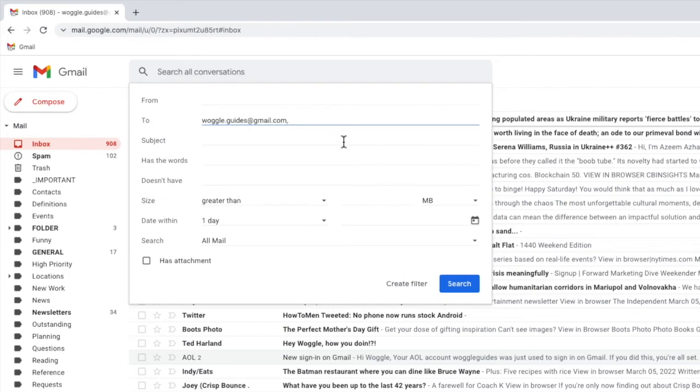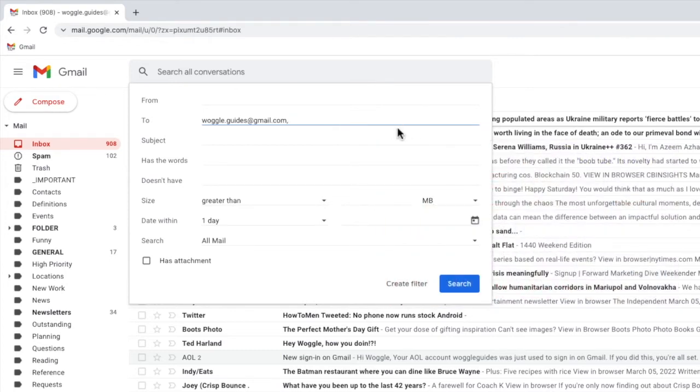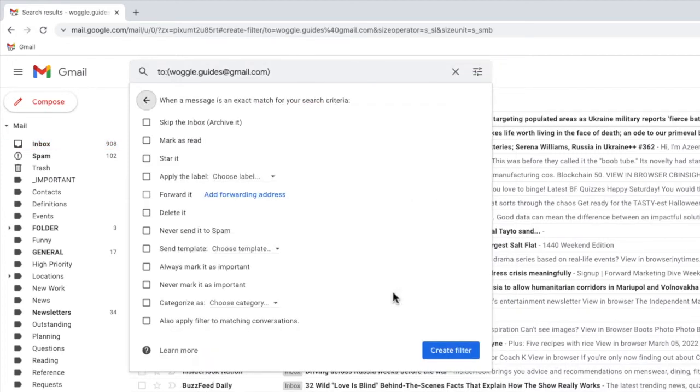If you want to find out more about how to use filters in Gmail, check out this Woggle guide shown above. Once you're happy with the filter rule you've set up, you can then confirm that by clicking on the Create Filter link at the bottom of the options box. This opens a new page that then asks you to confirm what you want to do once an email has been identified. There's a lot of choices on this page, ranging from marking an email as important to deleting it, but the one we're interested in is the Send Template option. I'll click on the checkbox on this rule to select it.